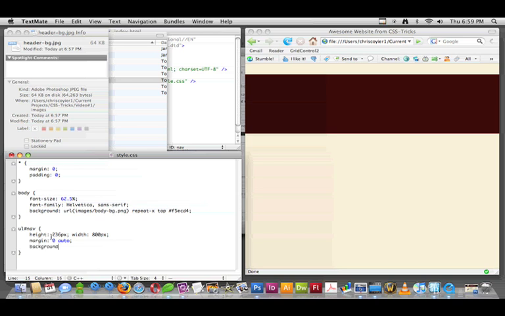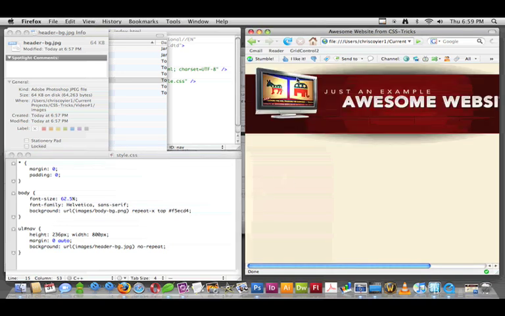Let's give it that background of the image we just made. It's a JPEG. No repeat in this case, and doesn't really need a background color because that size of the image is as big as the block we're giving it. Let's see if that does it. Oh, it sure did.